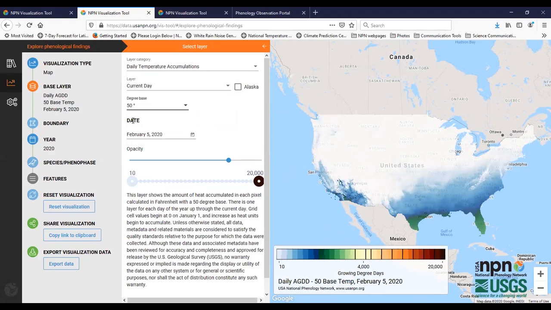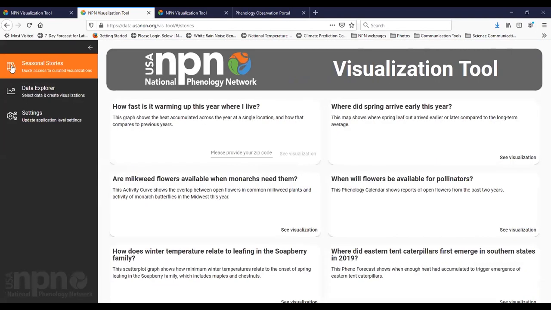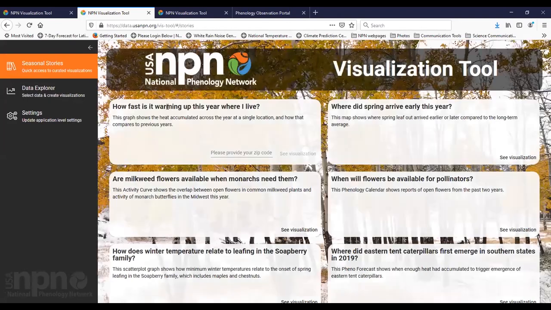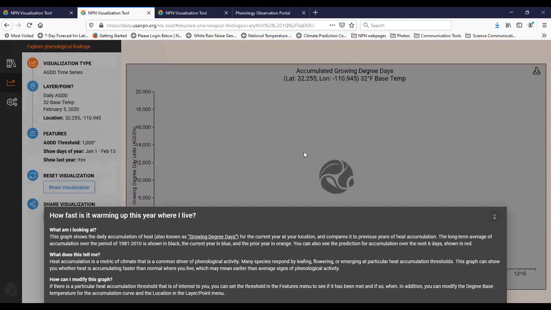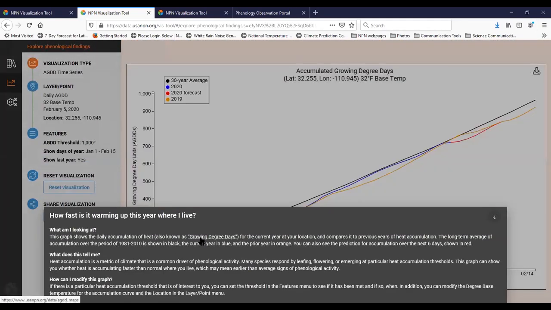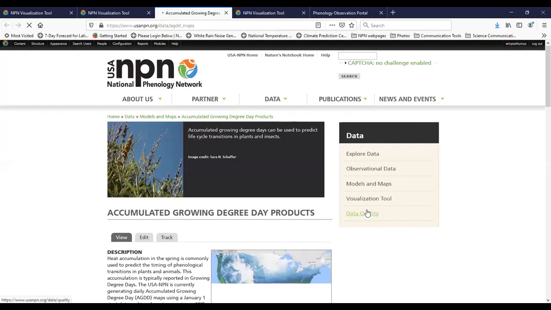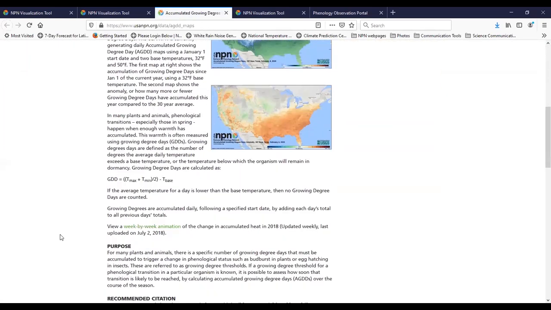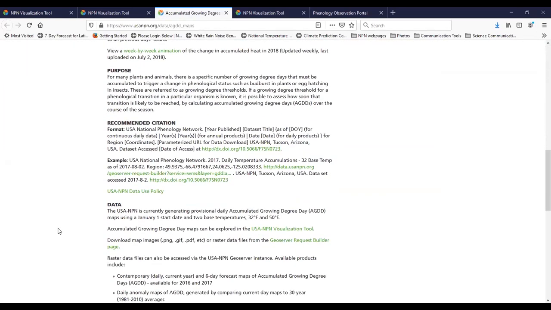Okay, another person asked, can you see where the weather data are coming from in the growing degree days visualization? So we have some more information about how the maps are created when you go to the seasonal story. For this one, how fast is it warming up? So let's go back and look at that. So in the description here, we have a link to the growing degree days page. And that page will give a description of what's behind the maps and give you more information about the sources of data.